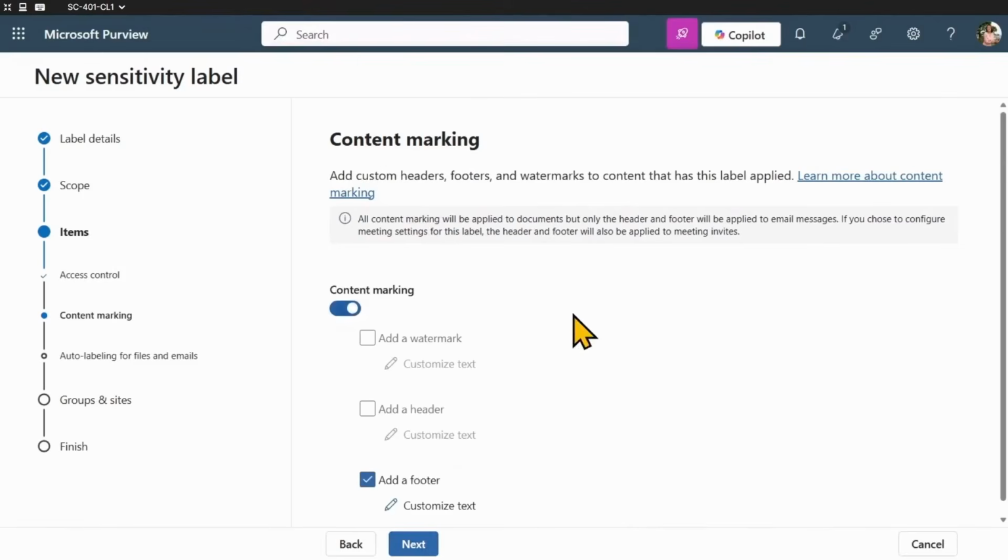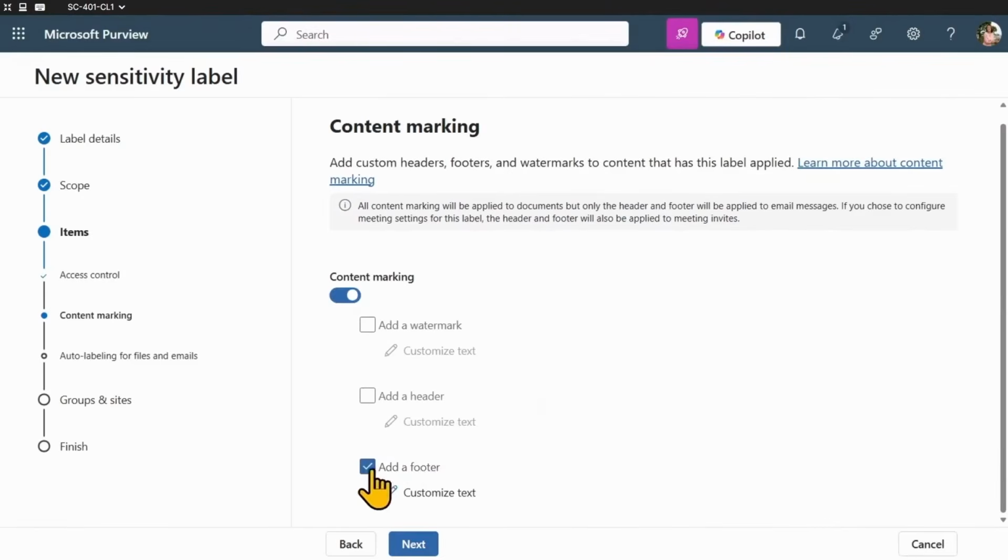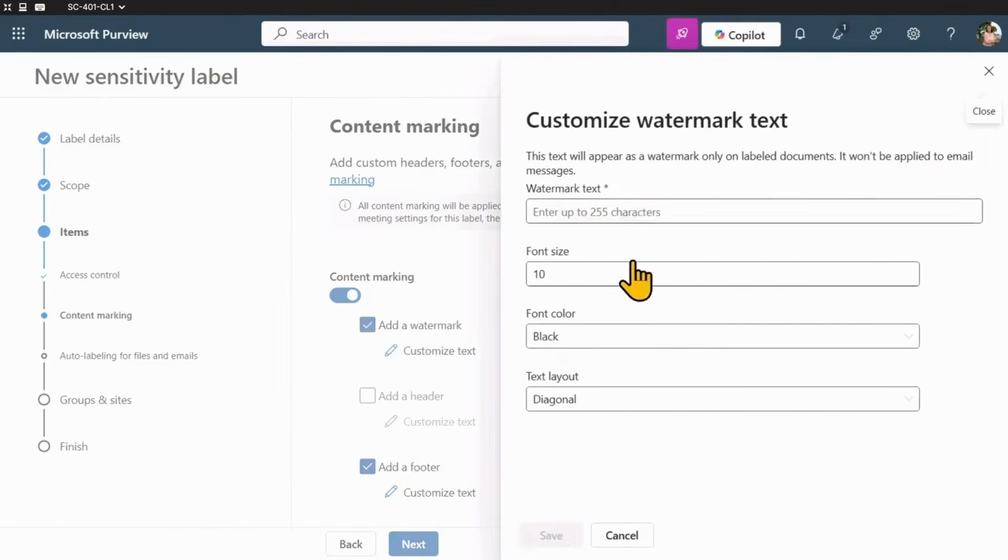Next, we're going to jump into our content marking, and I want to add a couple of individual pieces in here related to the fact that this is a finance document. First, we're going to go through and set a couple of things up around the way that we want this to be marked.